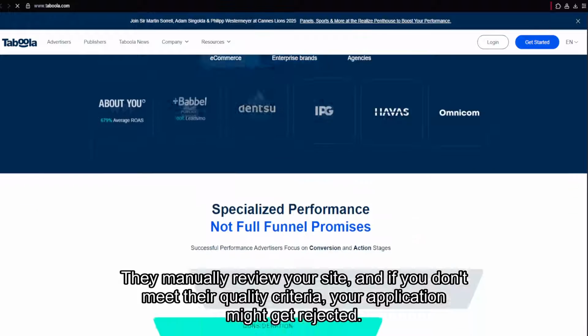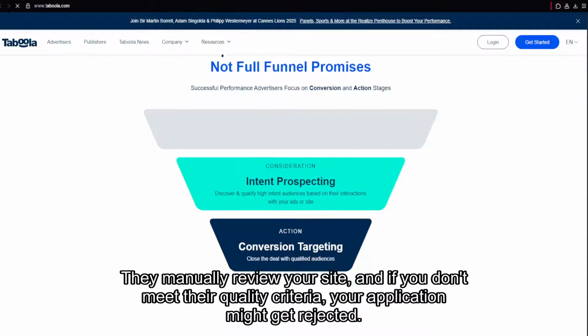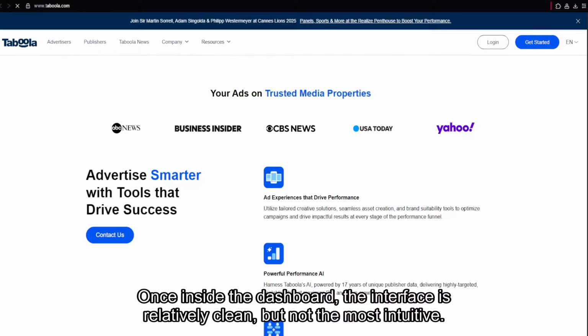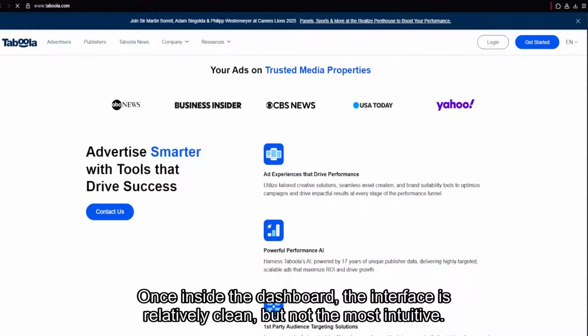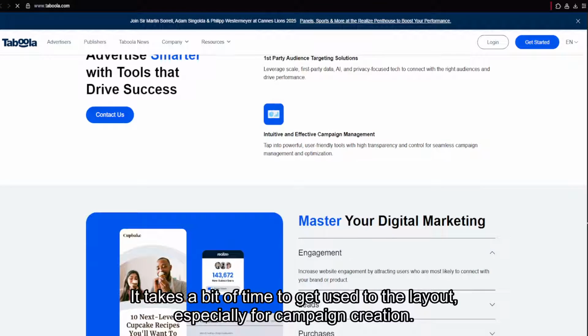They manually review your site, and if you don't meet their quality criteria, your application might get rejected. Once inside the dashboard, the interface is relatively clean, but not the most intuitive. It takes a bit of time to get used to the layout, especially for campaign creation.